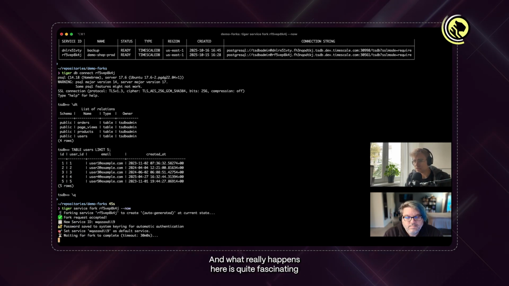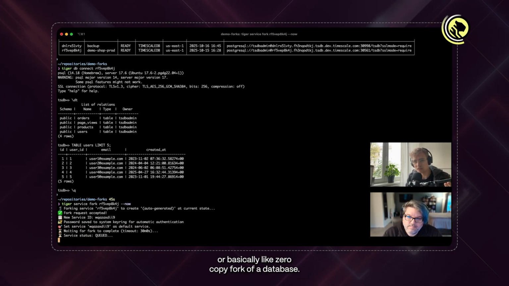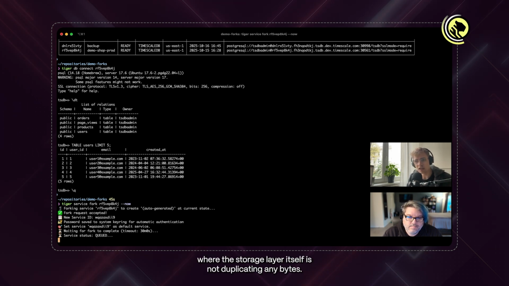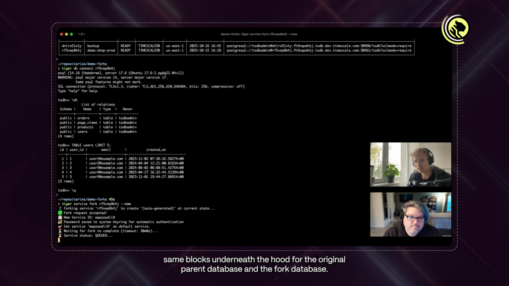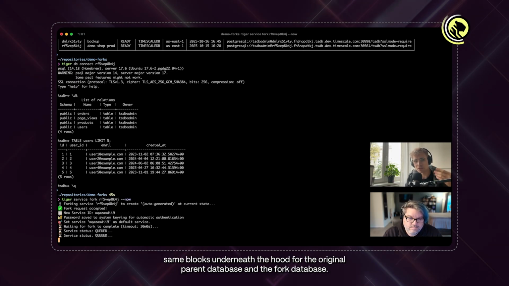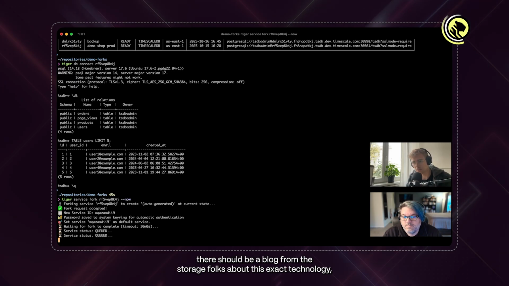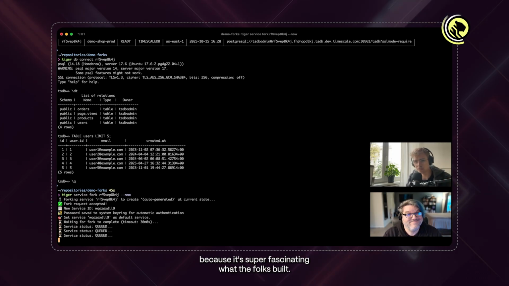And what really happens here is quite fascinating because this uses our new copy on write, or basically zero copy fork of a database. So it uses a technology under the hood where the storage layer itself is not duplicating any bytes. It's using the same blocks underneath the hood for the original parent database and the fork database. And by the time this video comes out, there should be a blog from the storage folks about this exact technology, which you can probably find in the video description below. And I highly recommend to check that out because it's super fascinating what the folks built.